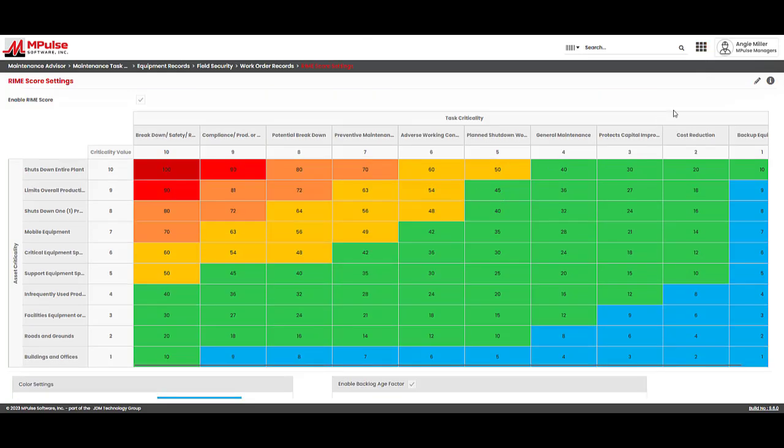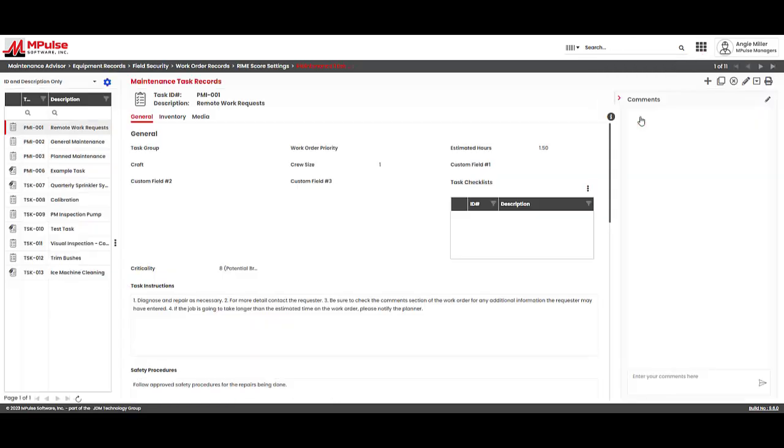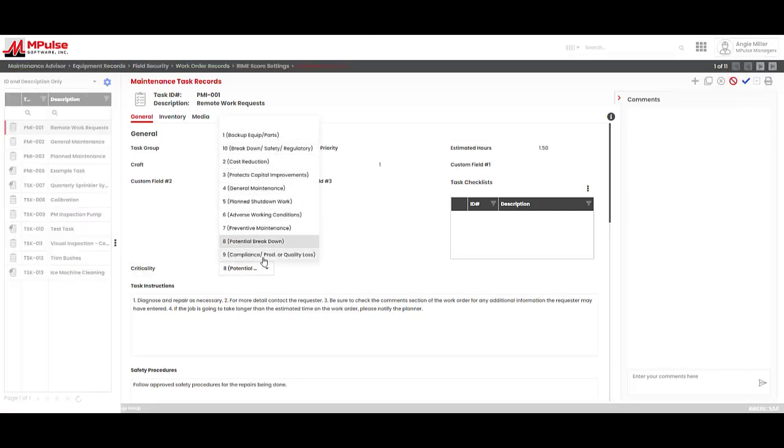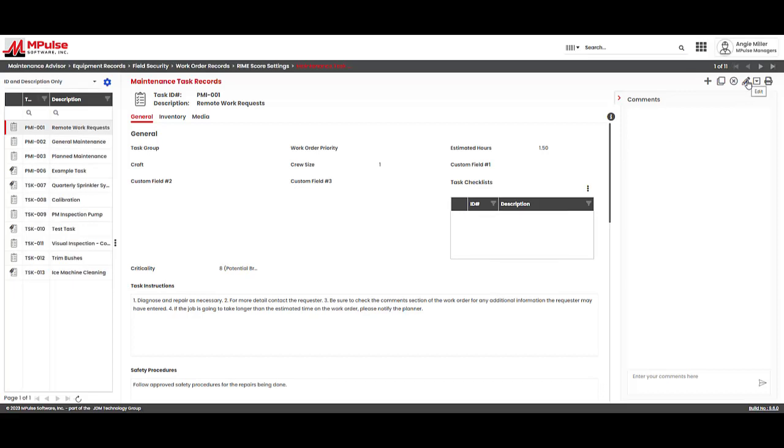Now that my RIME score settings are configured, I can set up my maintenance tasks and assets. In the main menu, if I go to Work Orders, then Maintenance Task Records, I have a new field labeled Criticality. This is a drop-down field that displays all of the values we configured in the RIME score settings. I can set the criticality unique to the different tasks our maintenance team completes.